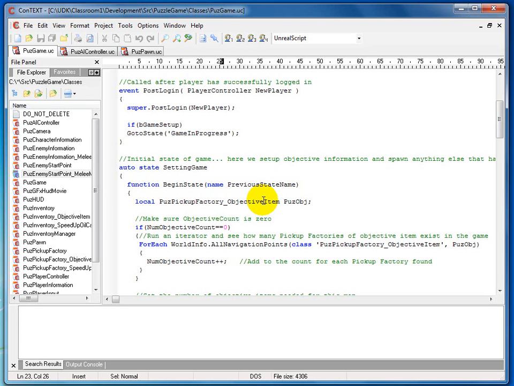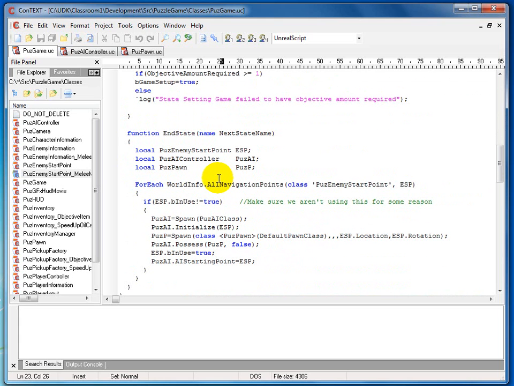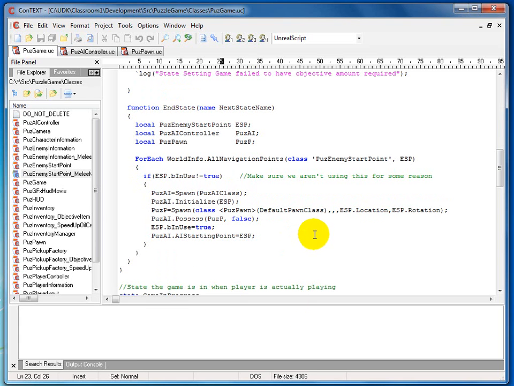So we're going to go inside of our setting game function, and inside of there we're going to go to our end state. So when we leave the setting game, we're going to spawn all these creatures, which means that the player's logged in, and now we're going to spawn the creatures so that they don't have a whole bunch of time to move around and do things.